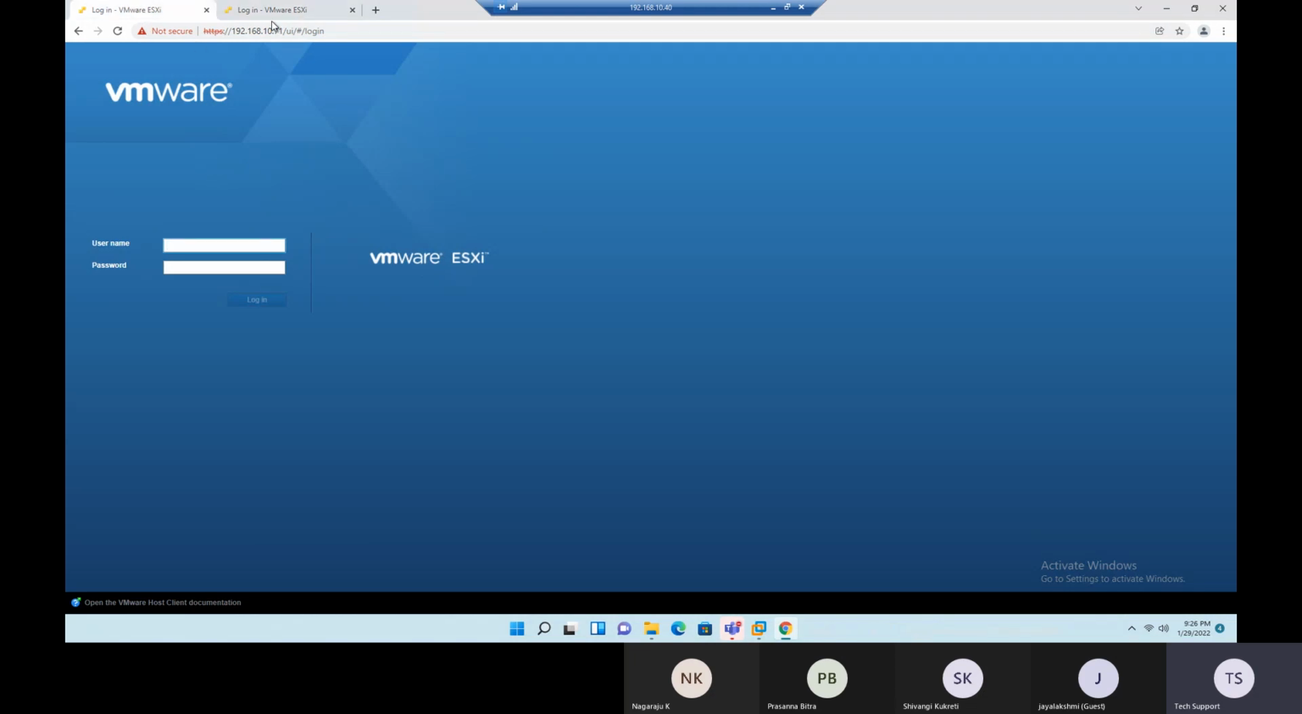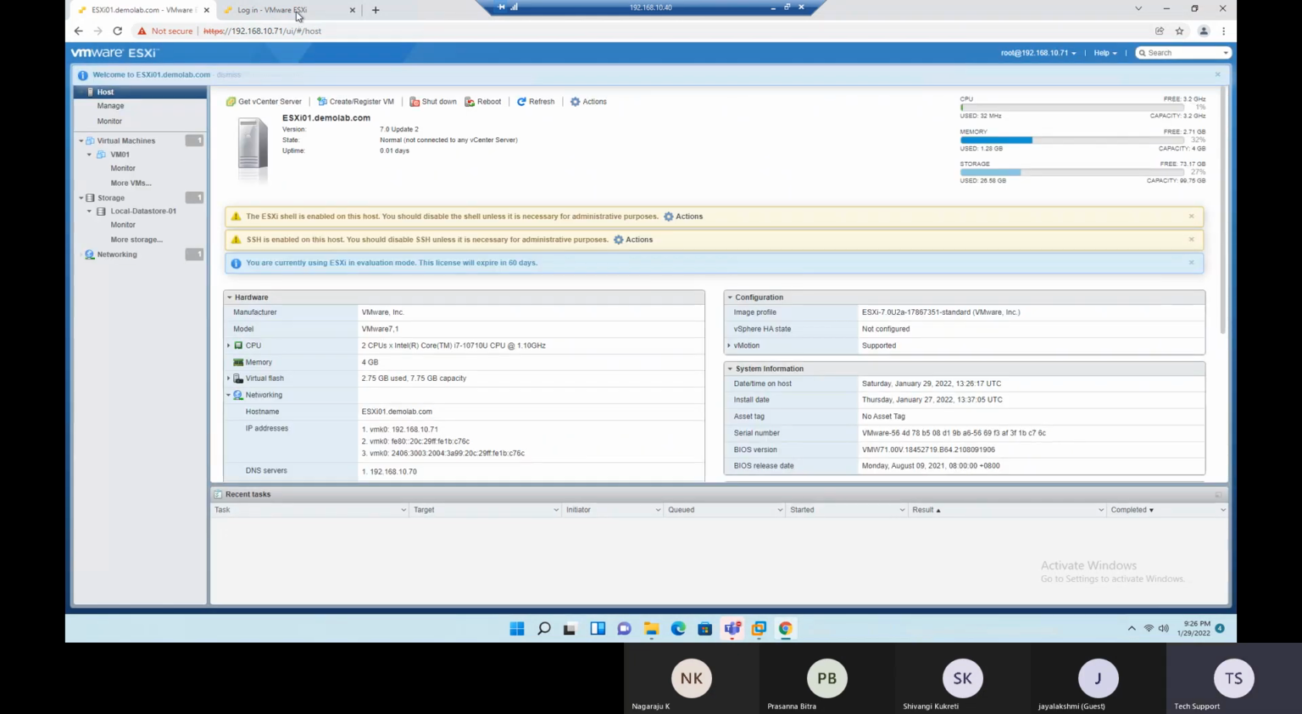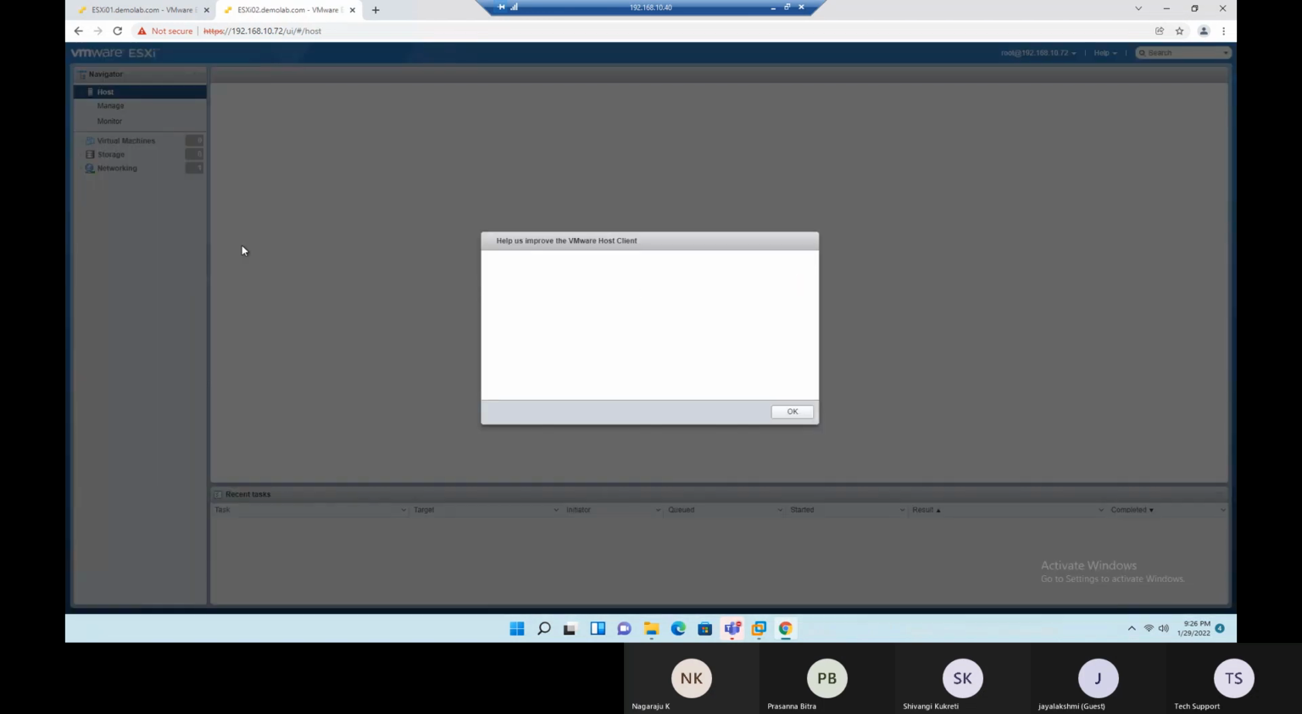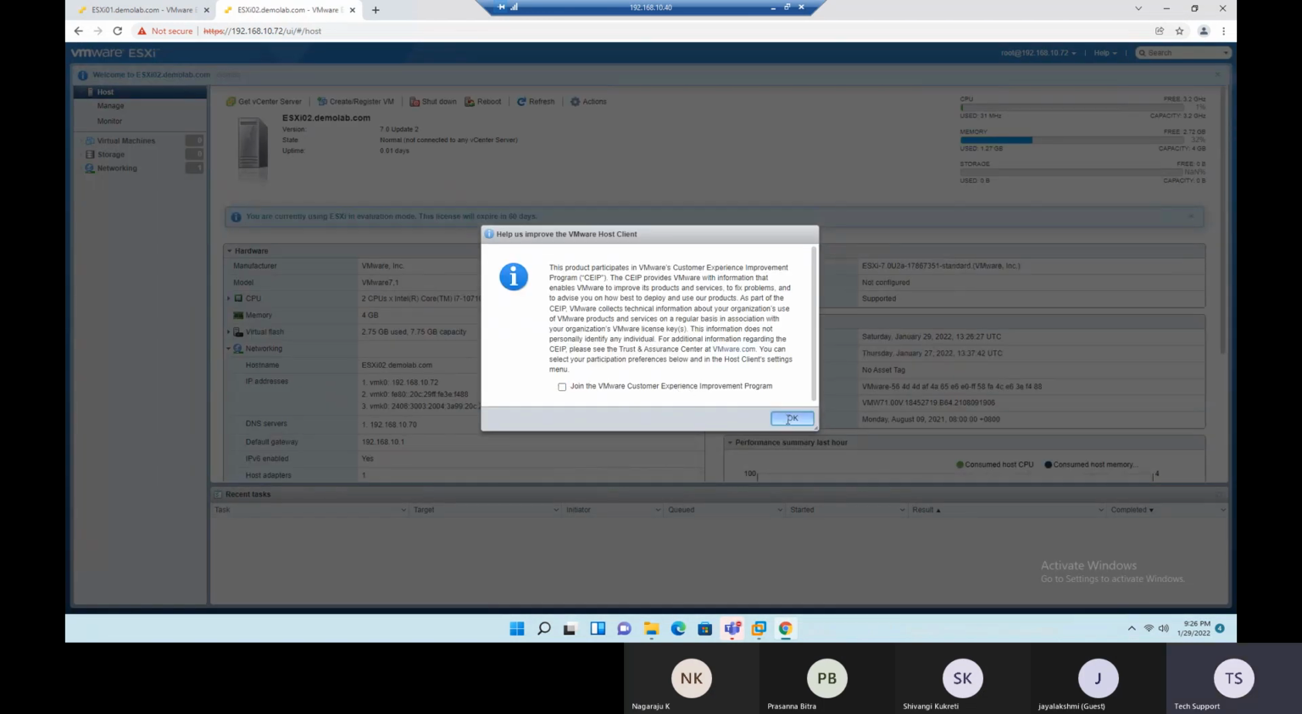If I want to manage 2 hosts in a single console, we require a vCenter server, but at present we haven't installed the vCenter server. So now let me connect to my ESX1 first. Enter the root and password. And in the same way the second ESXi host, root. So 2 ESXi hosts are connected.